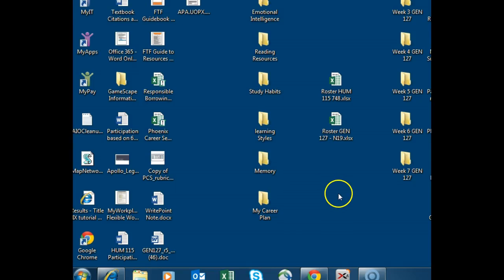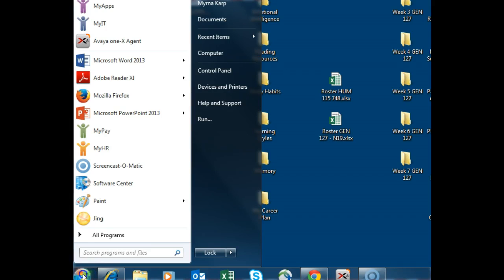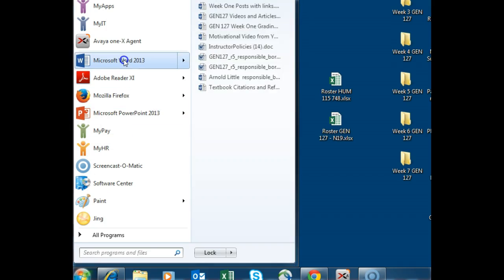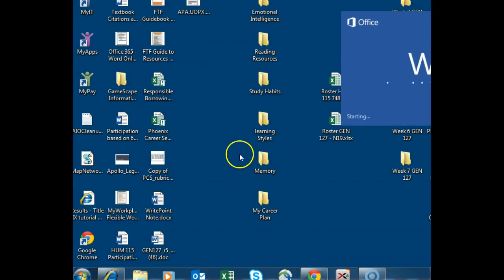Hello everybody. I thought I would take a few minutes just to show you an example that I'm going to do right in front of you of APA formatting, so to hopefully make it easier for you for week 2. Go to your desktop initially and click down on your Start button and click on your Microsoft Word.